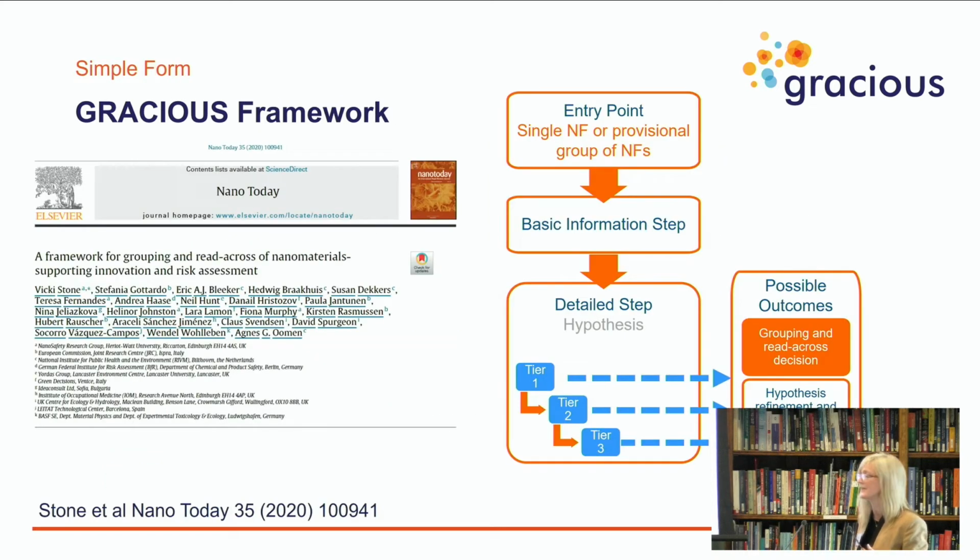So this is a simple diagram of the framework. It starts off with either a single nanoform that you want to know more about and you want to see if there's a group out there that you can put your nanoform into, or a provisional group of nanoforms that you're interested in.